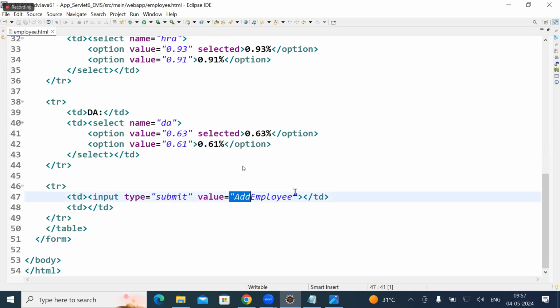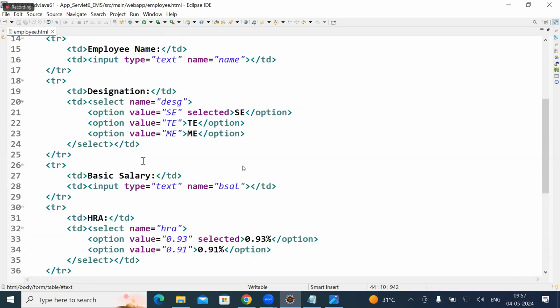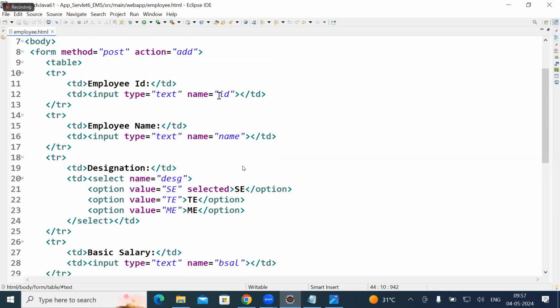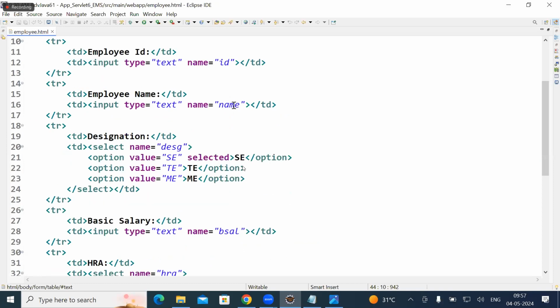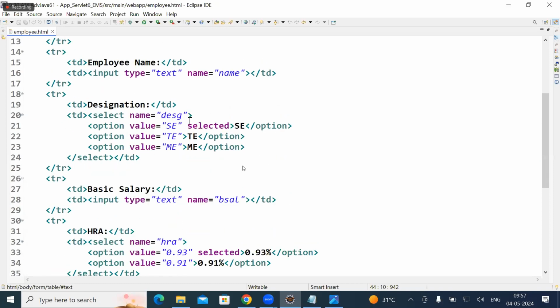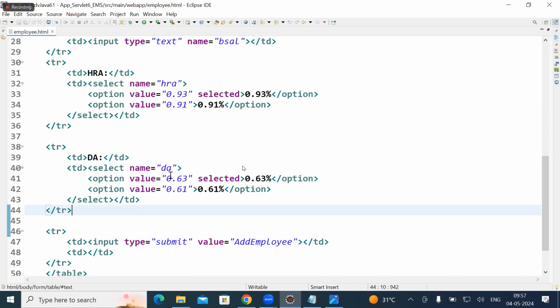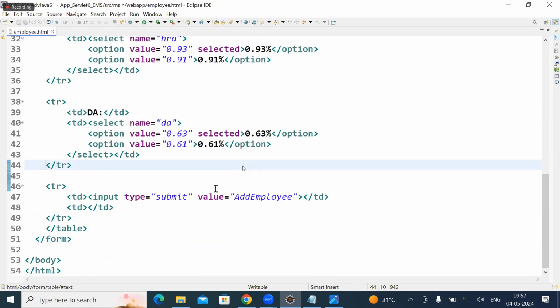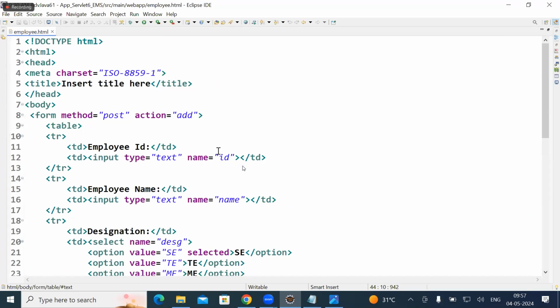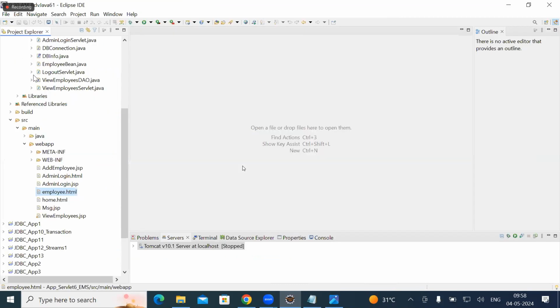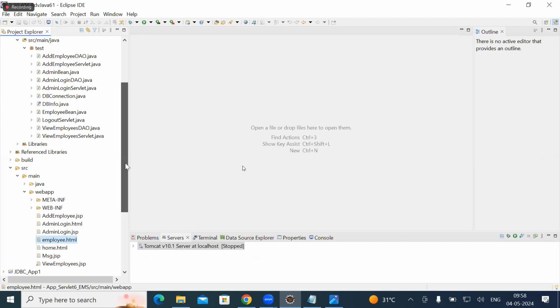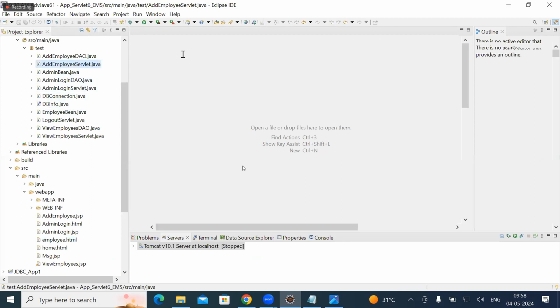Then submit, add employee. So what happened here now? Sir, we are sending ID, we are sending name, we are sending designation, we are sending basic salary, we are sending HRA, we are sending DA, and we are submitting the data. Whatever data you submitted will go to one servlet program running on URL pattern add. That is AddEmployeeServlet.java.